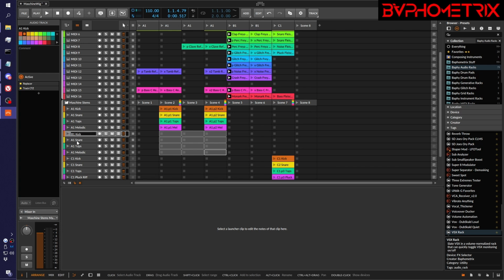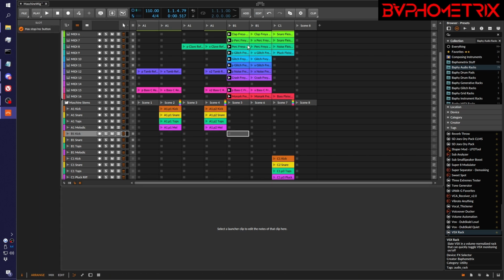B1 kick, B1 snare, B1 tops, B1 melodic. So now I've got a set of rows for all my clips that are going to come out of the B kit.